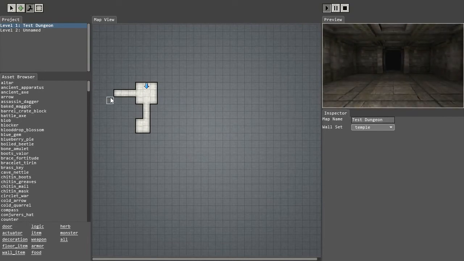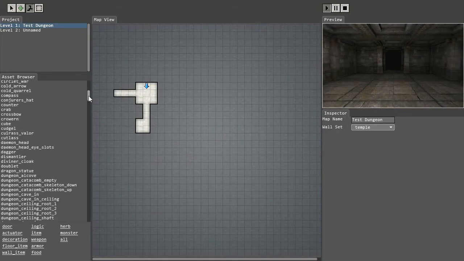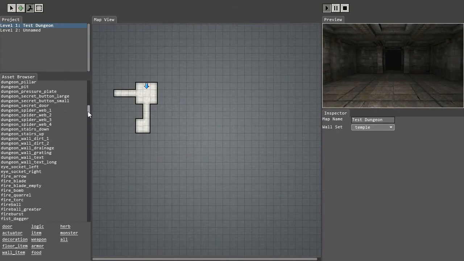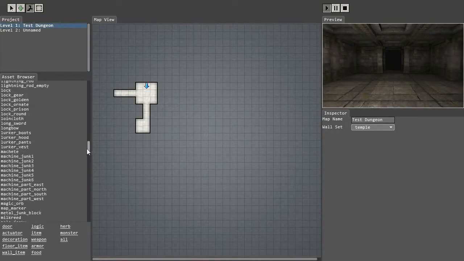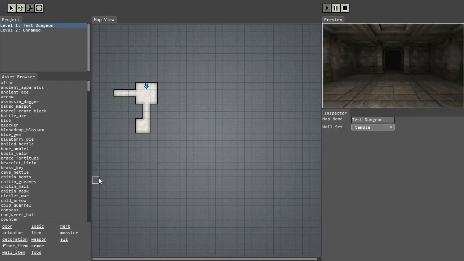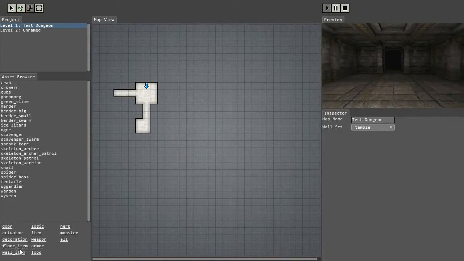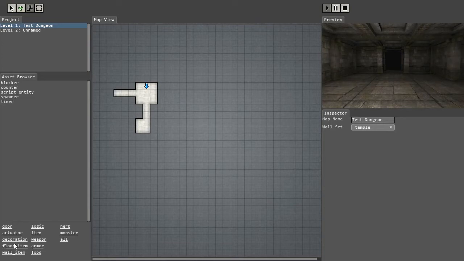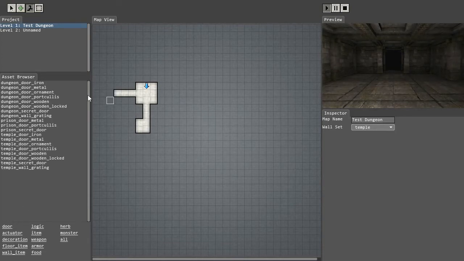And below the project view we have the asset browser, where all the different items and decorations and levers and switches and pressure plates and monsters are listed. There are quite a few of them, but I can use the filters to take a look at, say, only weapons alone, or just the monsters, or logic scripting helpers, or doors.